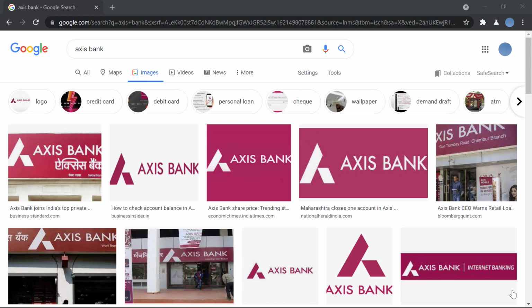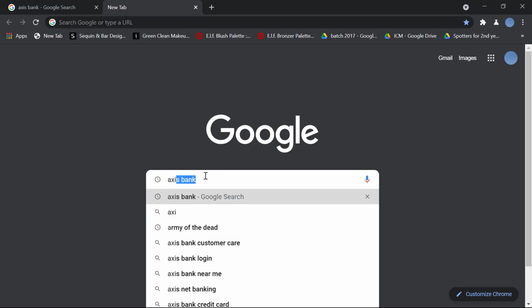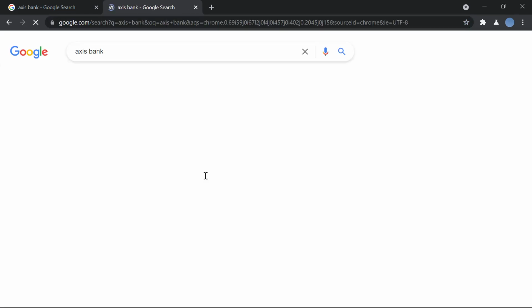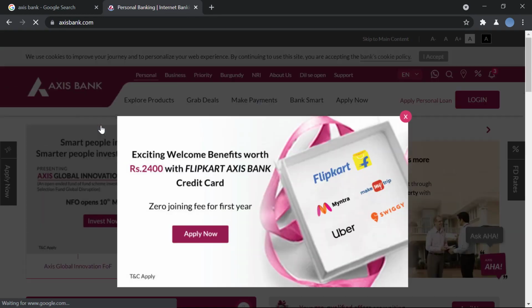So let's get started. First, you open your browser. You can go to Google or just type in the search bar Axis Bank. Once you do that, you will be shown the official website of Axis Bank. You click there, it's axisbank.com.